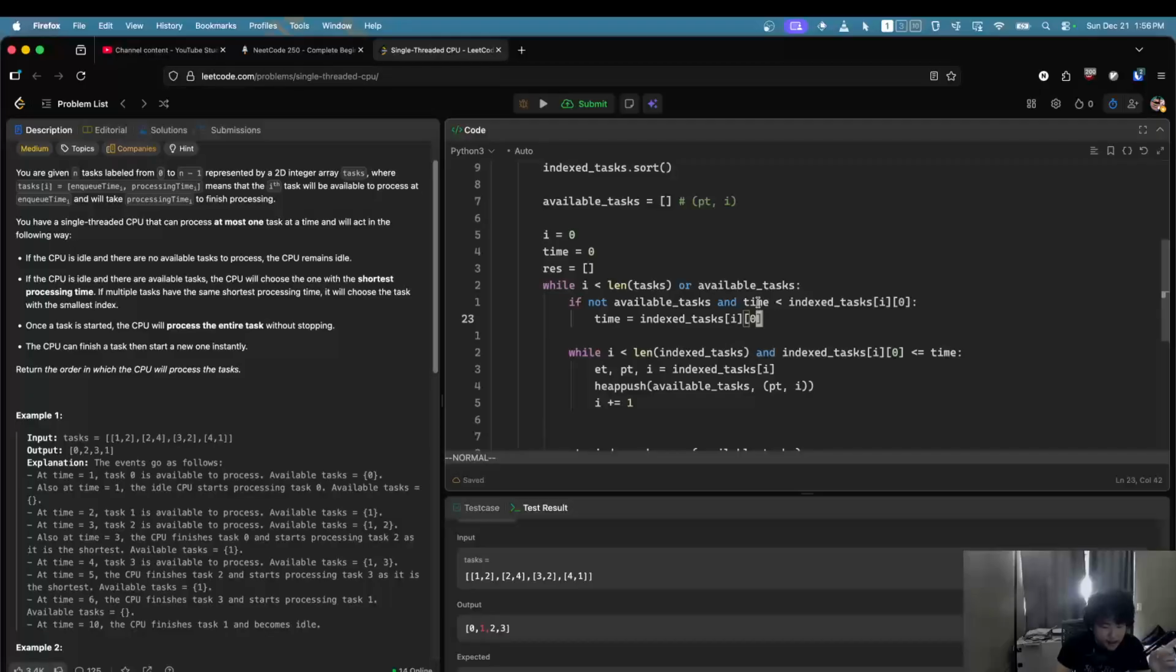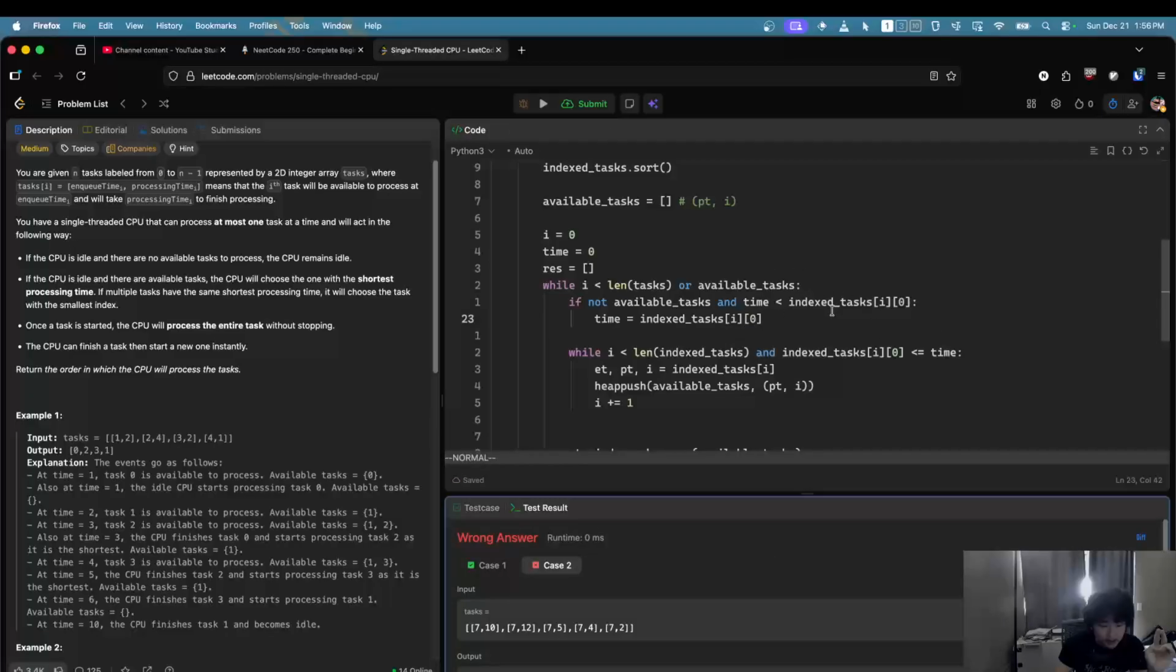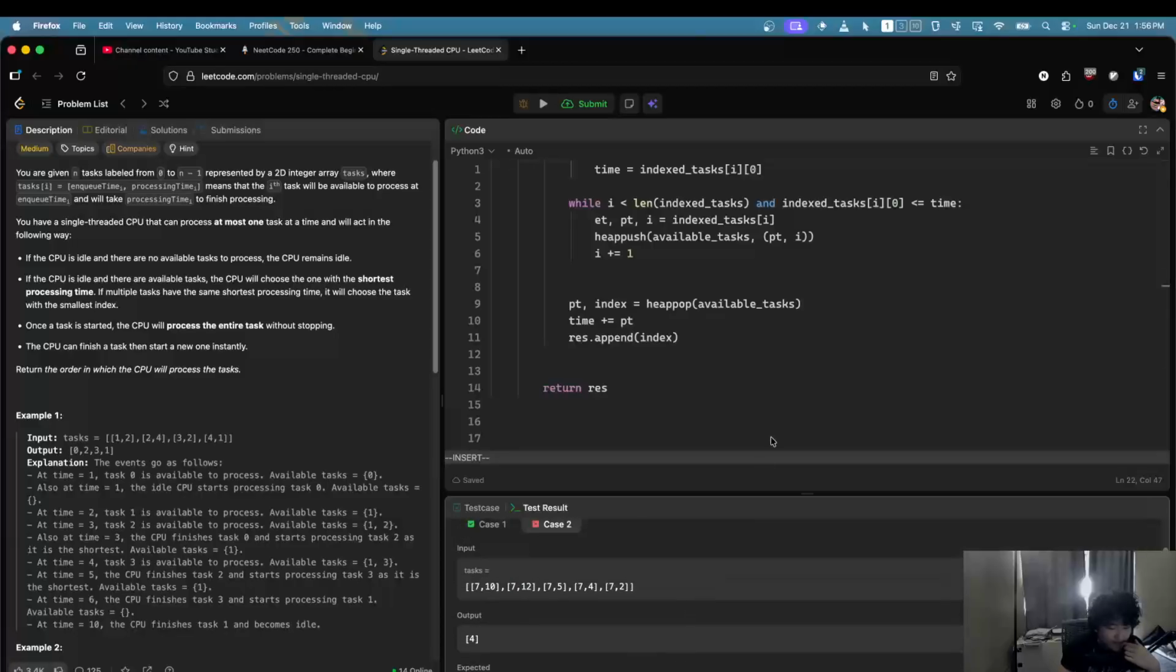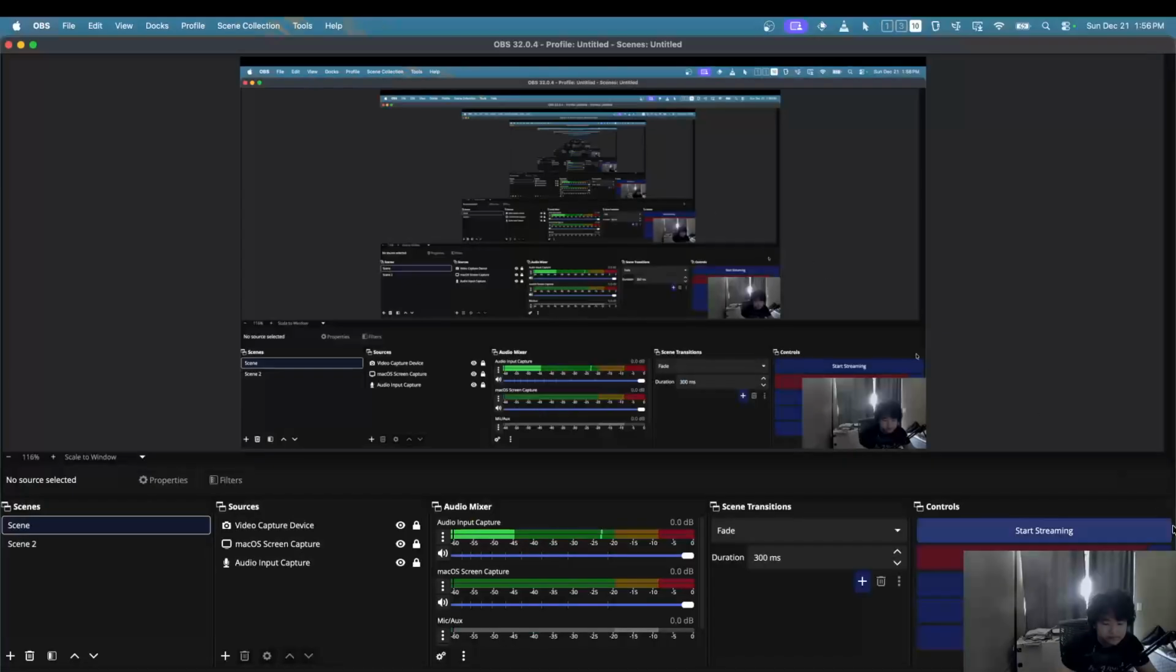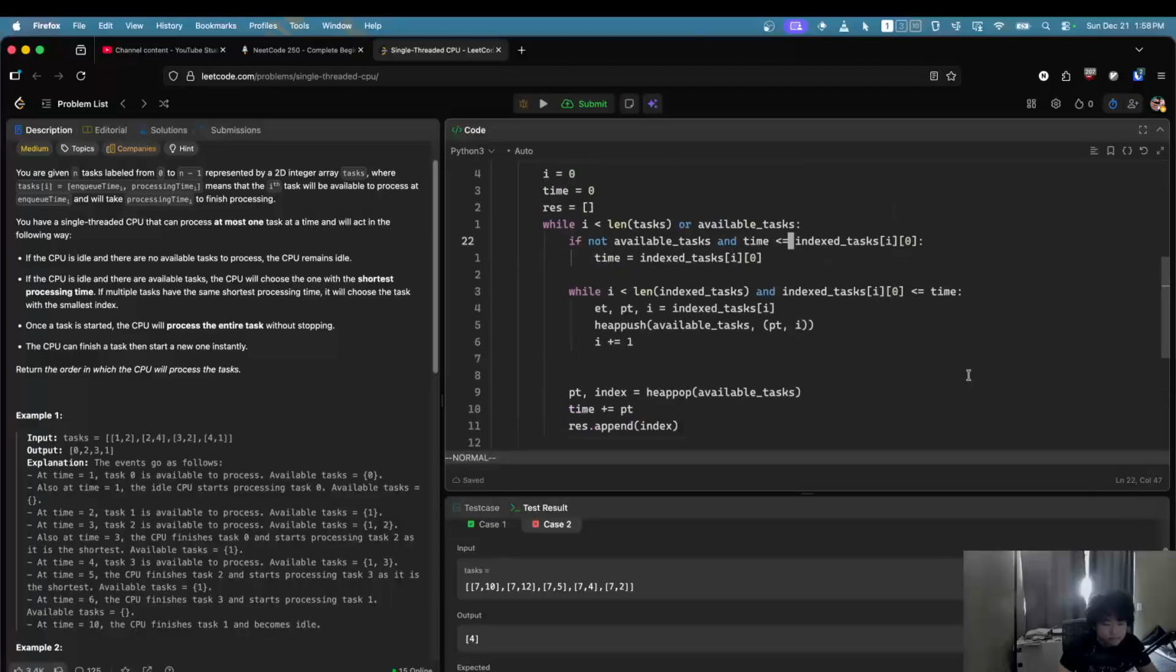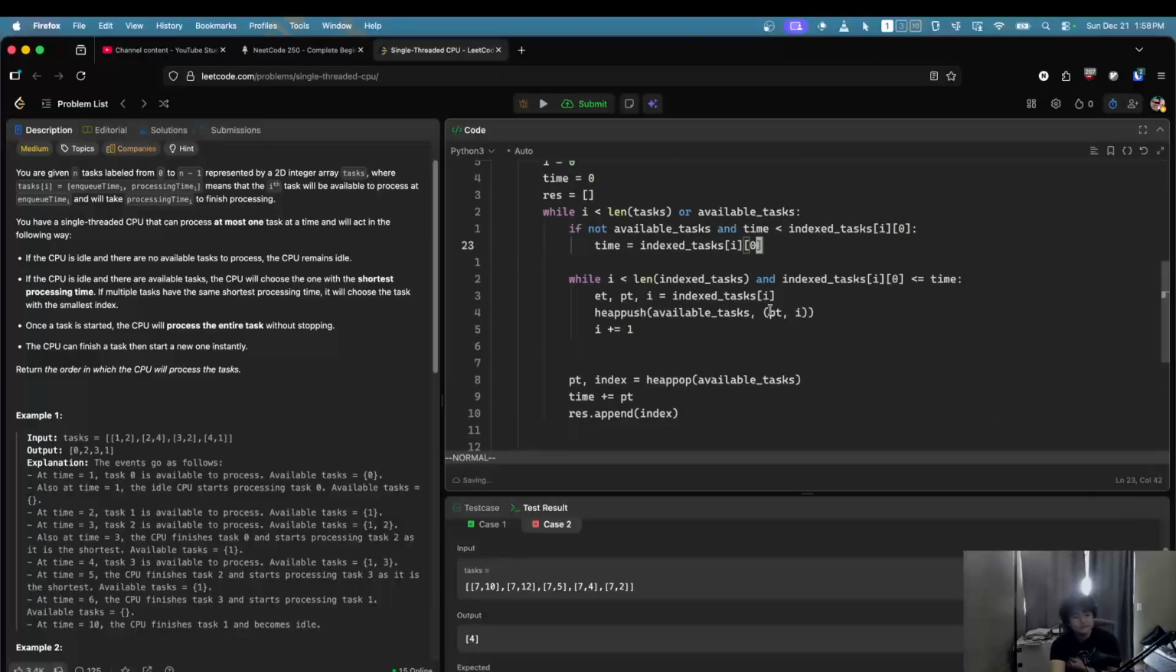Okay, if the current time and there's no available task, we should probably add more tasks. Check the next in queue time. All right, let's do equal to. No, a little better. I think that was a little bit better, but I'm not sure exactly why. Okay, just when it is less than time. Okay. Let's do that instead.